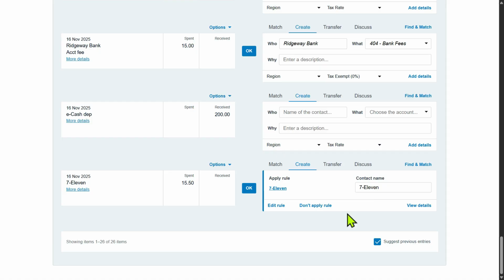Consistent reconciliation is key to keeping your financials in check and avoiding future headaches. We hope this guide was helpful in navigating the reconciliation process within Xero.